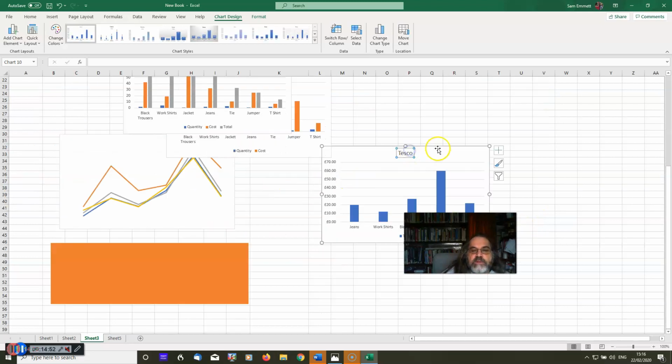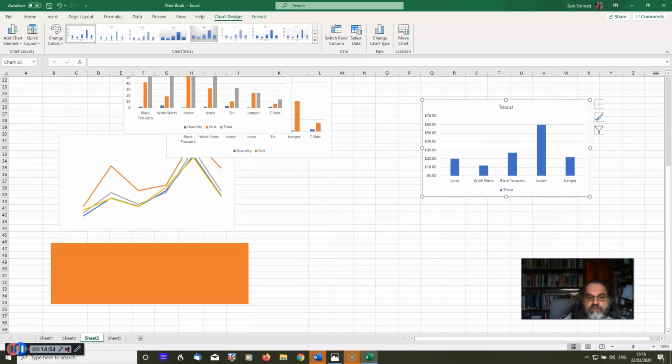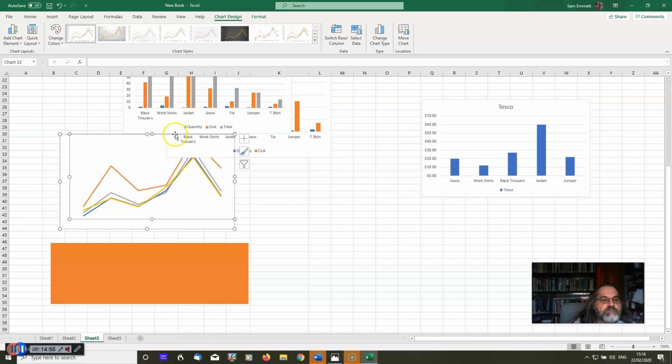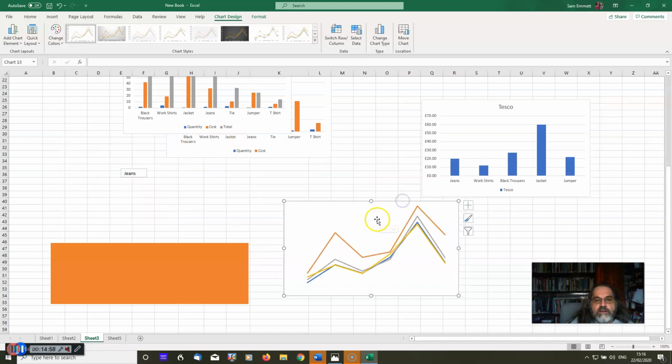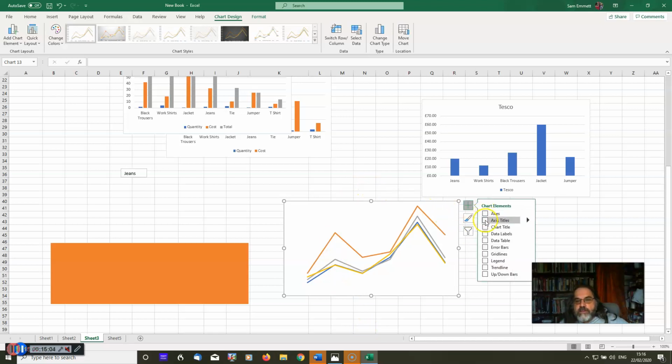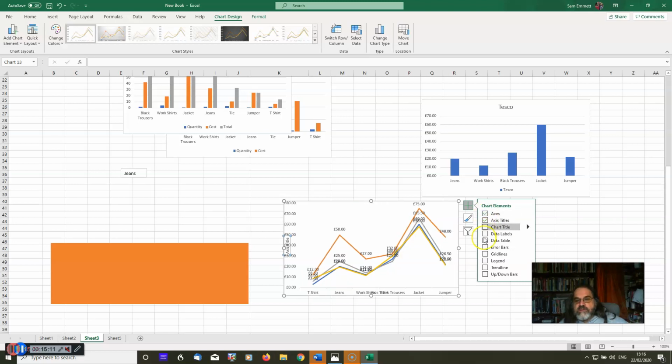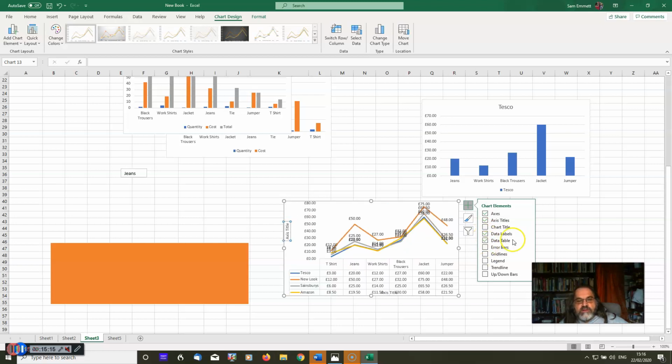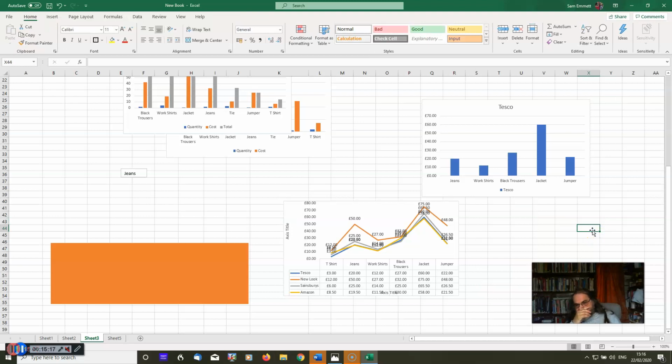Down here, let's get rid of that and put this somewhere else. Here I've got another type, it's a line graph. Now I've hidden the stuff this time, so if I just go black, I can put the axis titles on, I can put the axes on, I can put the data labels and a data table. So there are lots of different ways of adjusting your charts and graphs.